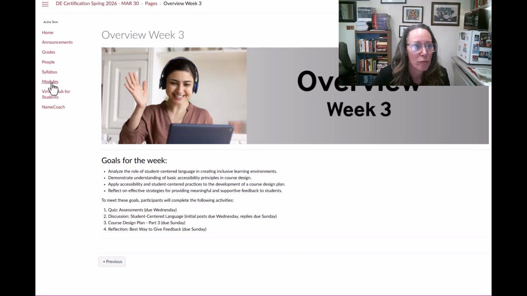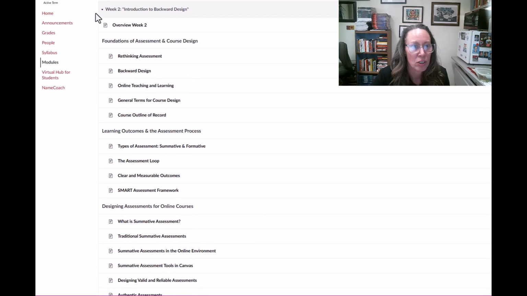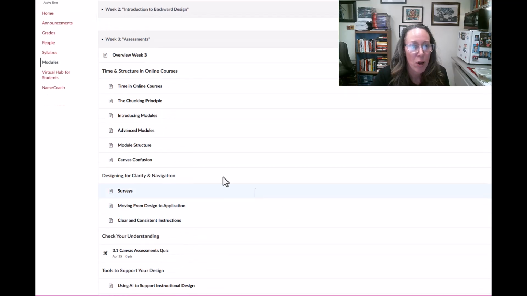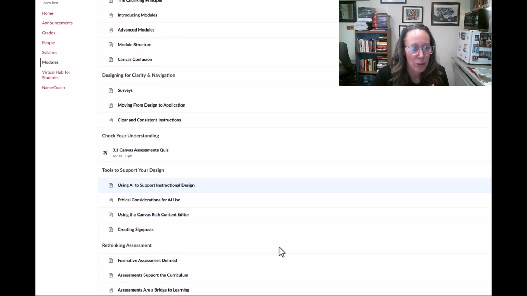ending with a reflection. And I'm going to back out, and so we can just look at it from the modules point of view. So we've got a number of pages here talking about your navigation of your courses, how you're setting up your courses, and then a quiz that covers this information on assessments and navigation.